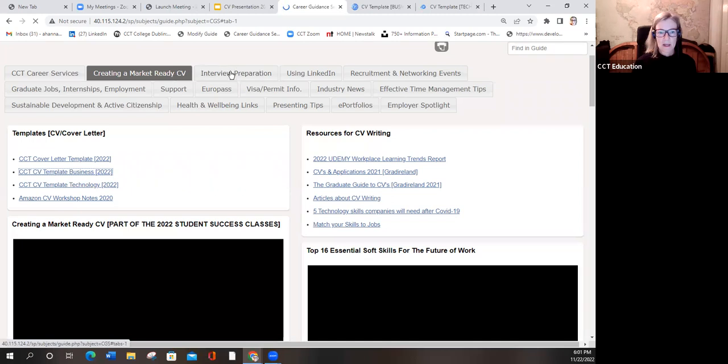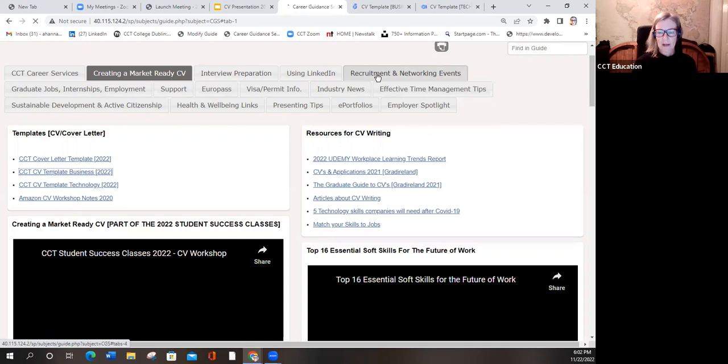There are lots of different tabs: interview skills, using LinkedIn, which we'll be looking at tomorrow evening, recruitment and networking events, graduate jobs and internships. And some very important things like the networking piece. Remember, things in this section can look very good on your CV as well, so bear that in mind.